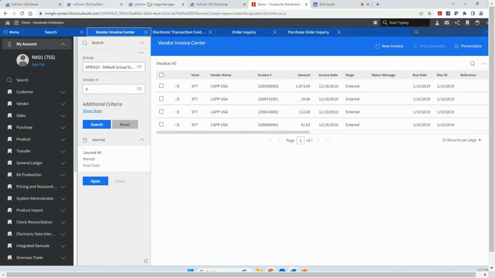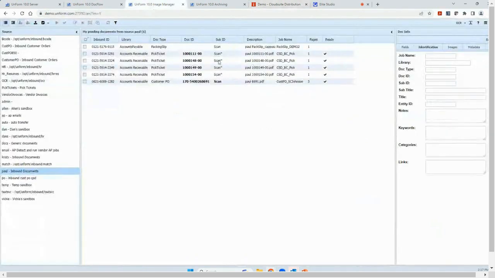So the ability to pull the data off of those documents and form it into a transaction, again, that's an example of some of the more advanced business process automation we can do.